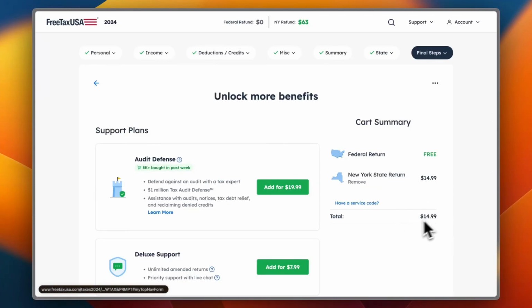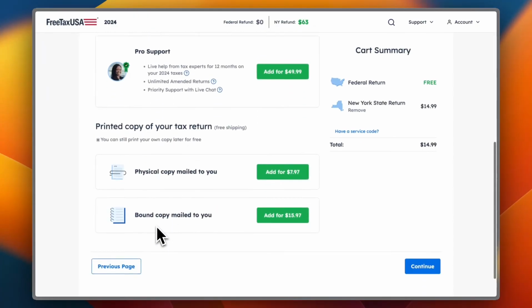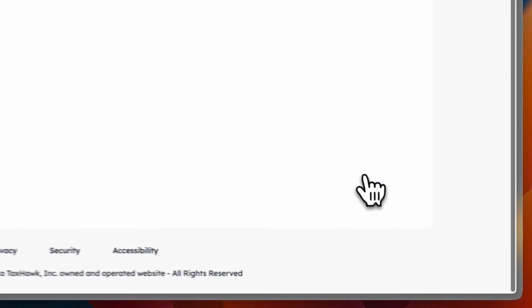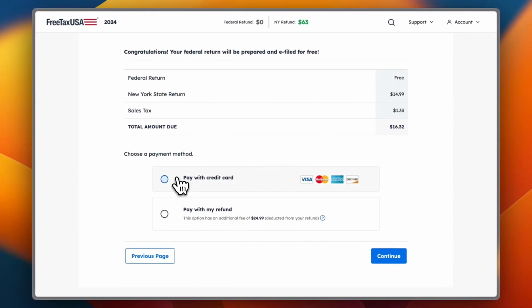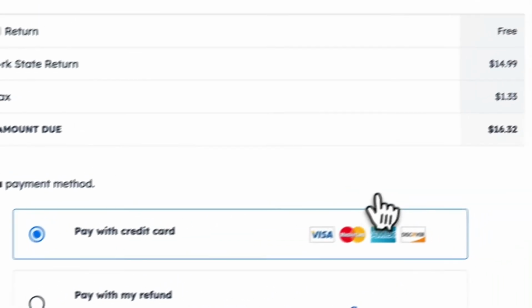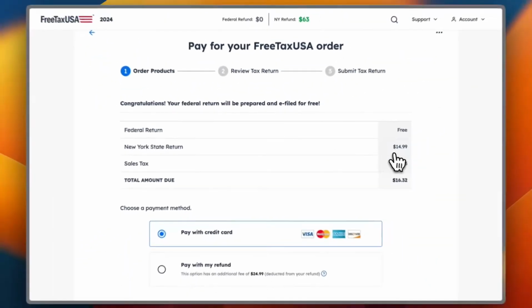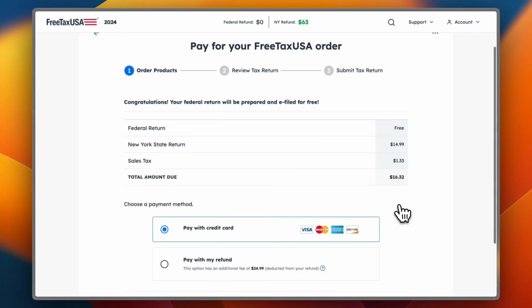So the total is $14.99. Now I can get a support plan like audit defense and deluxe support, pro support, and other plans as well. However, I'll just continue for now. Okay, scroll down, continue. And now I need to add my payment information. So pay with my refund or pay with credit card. So all I need to do is to pay or add my payment information and then pay the $14.99 plus $133 tax for a total of $1632.